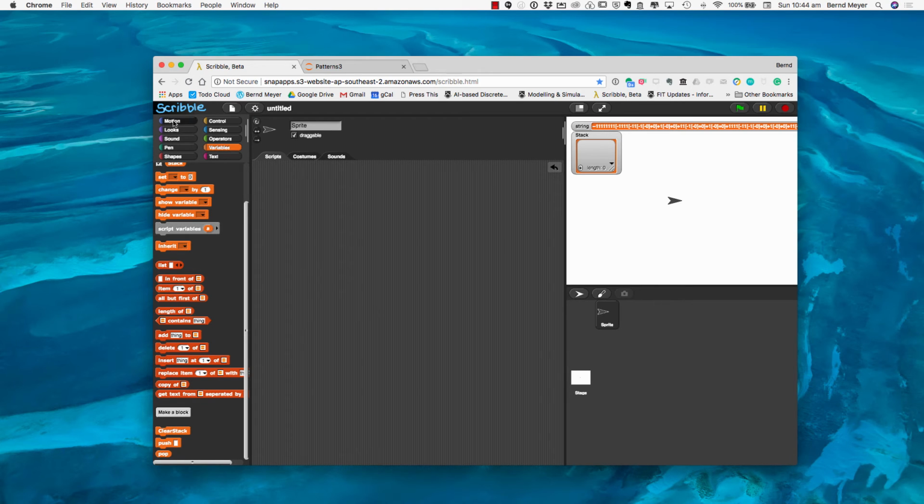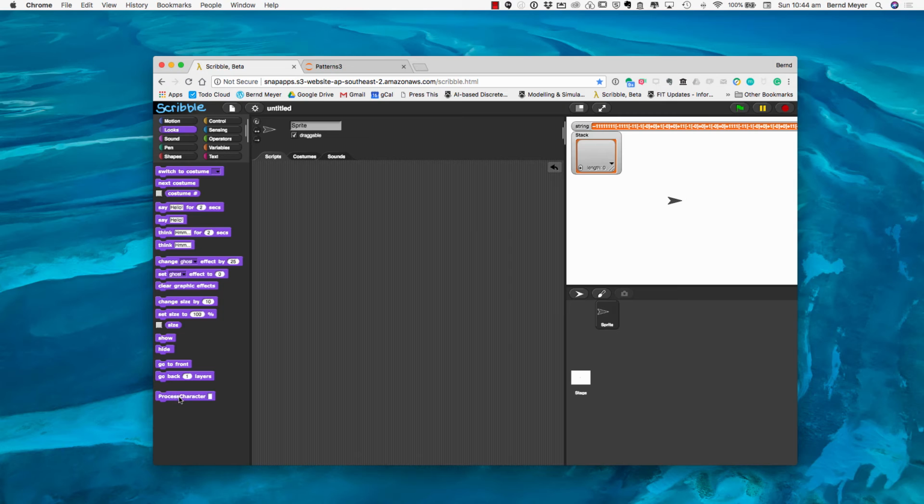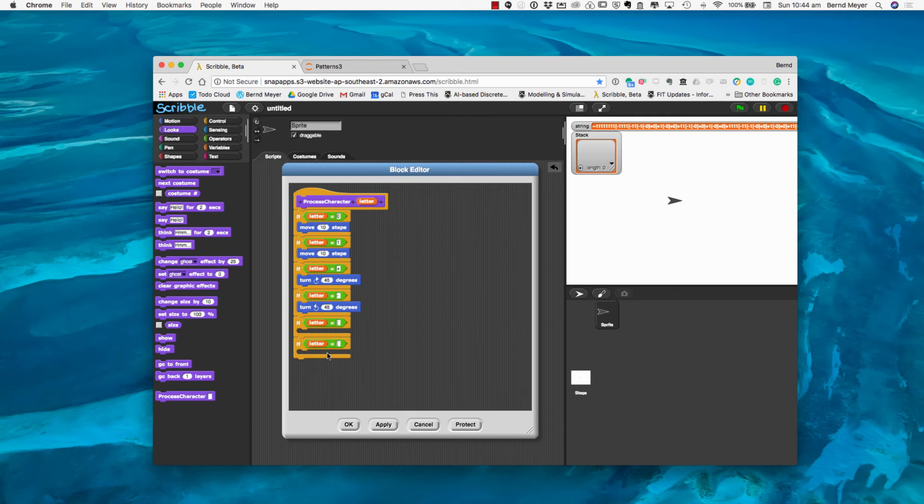So our drawing function was in the look section, process character, here it is. Control click on it, go back to edit. There's your definition again, and we still had to fill the ones for the brackets, which is where we need the stack.